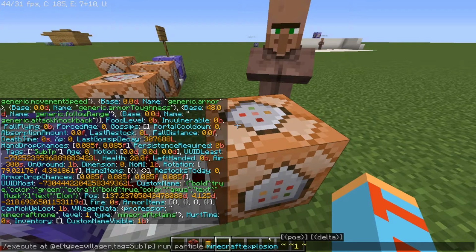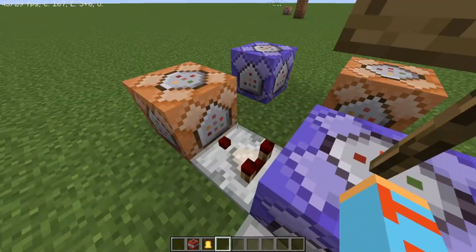Run particle explosion at 1, which pretty much means do it 1 above the villager, or in this case, the command applies at his feet, so it'll apply it at his chest or his head. So that's what this command does.